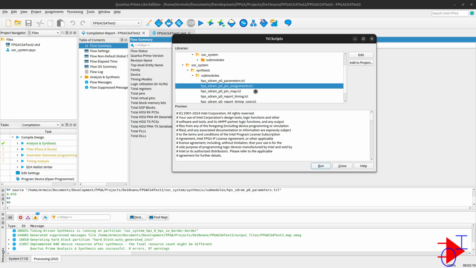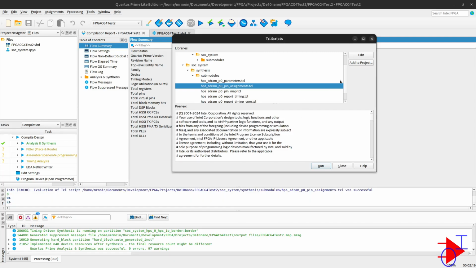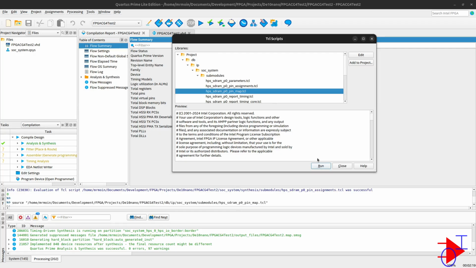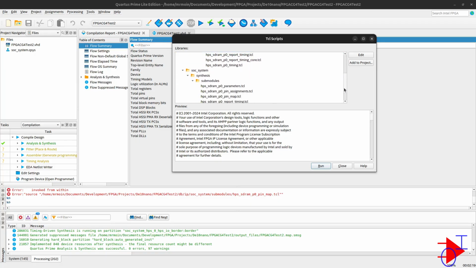Pin map is not done yet, so I don't think it will be successful. We can try to do this. I could try this, but I'm sure it will complain. Yes, it does. Because pin mapping is not done, the compiler hasn't assigned those pins yet. So this will be a problem. So just the parameter and assignments, that's it.